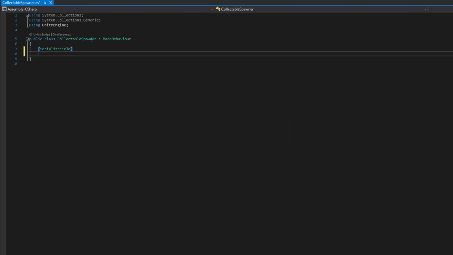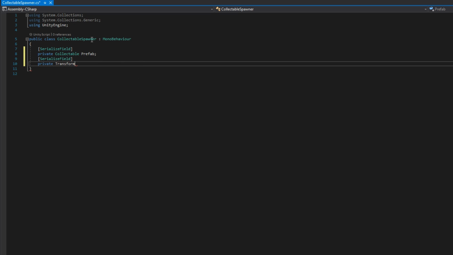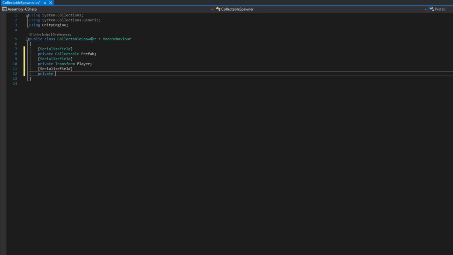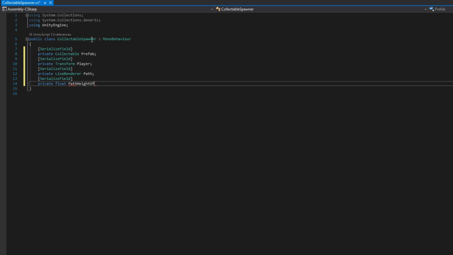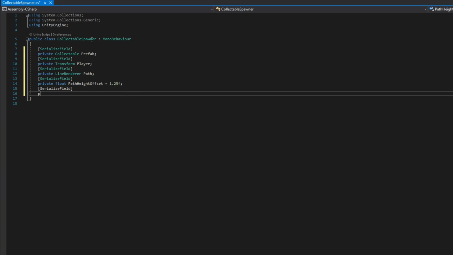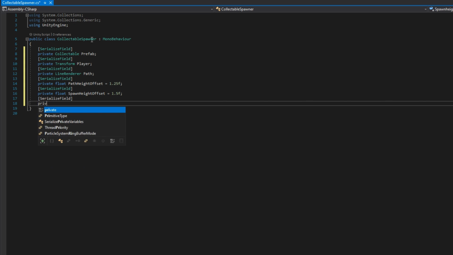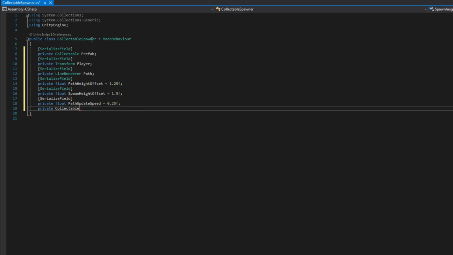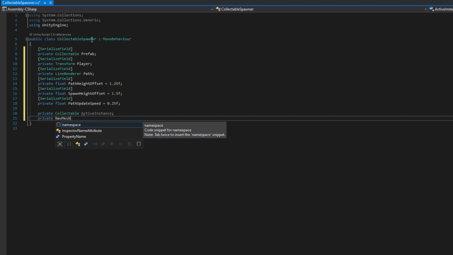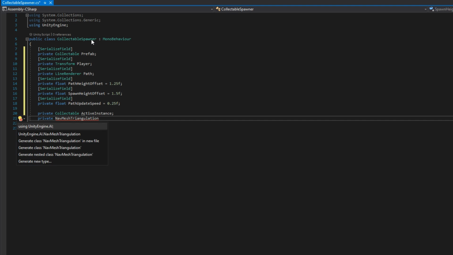We'll start with the collectible spawner. I'll add a private serialized field Collectible called the prefab, a private serialized Transform player, a private LineRenderer, also serialized, path, a private float pathHeightOffset set at 1.25 by default, a private float spawnHeightOffset set that to 1.5 by default, a private float pathUpdateSpeed set that to be 0.25 by default, and we'll have all of those serialized.